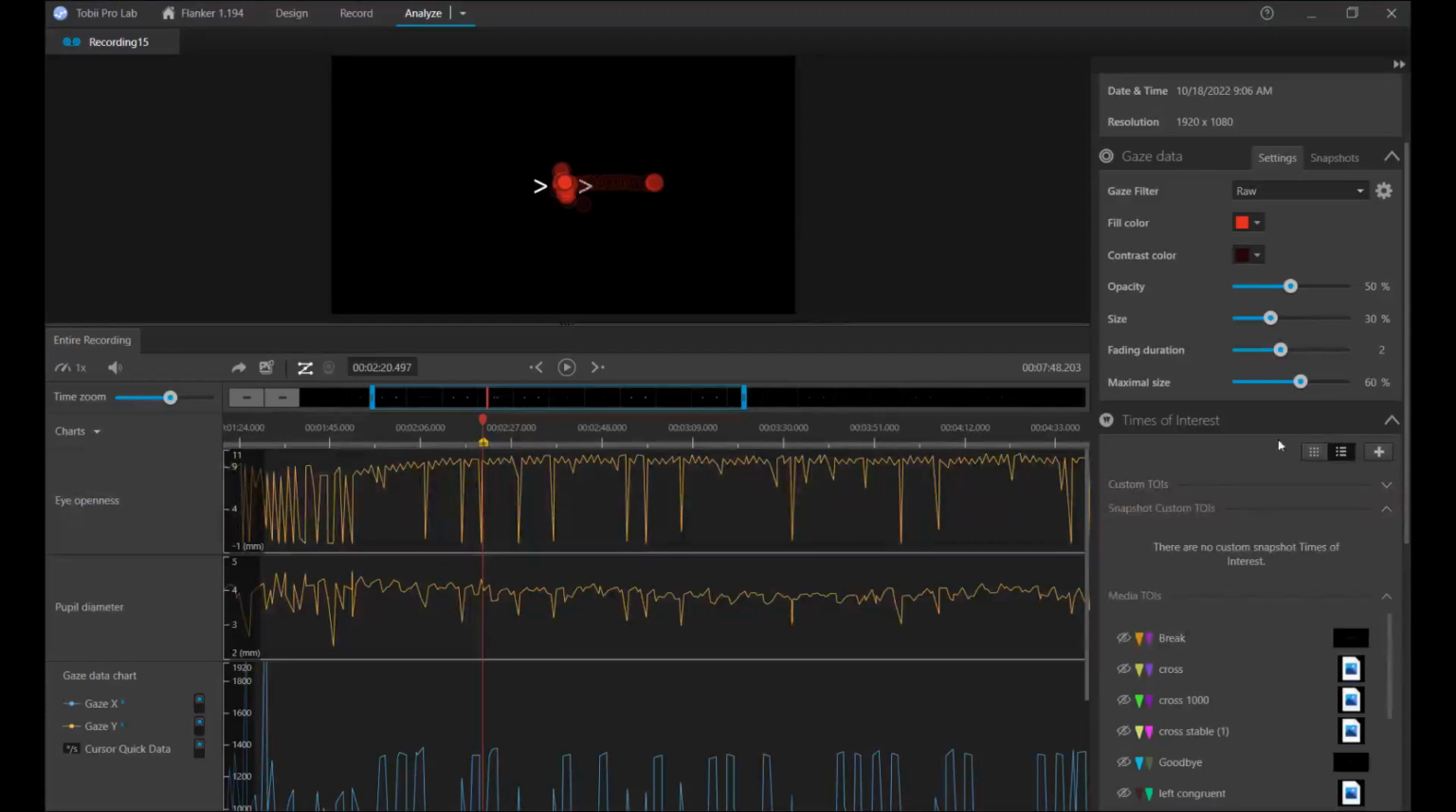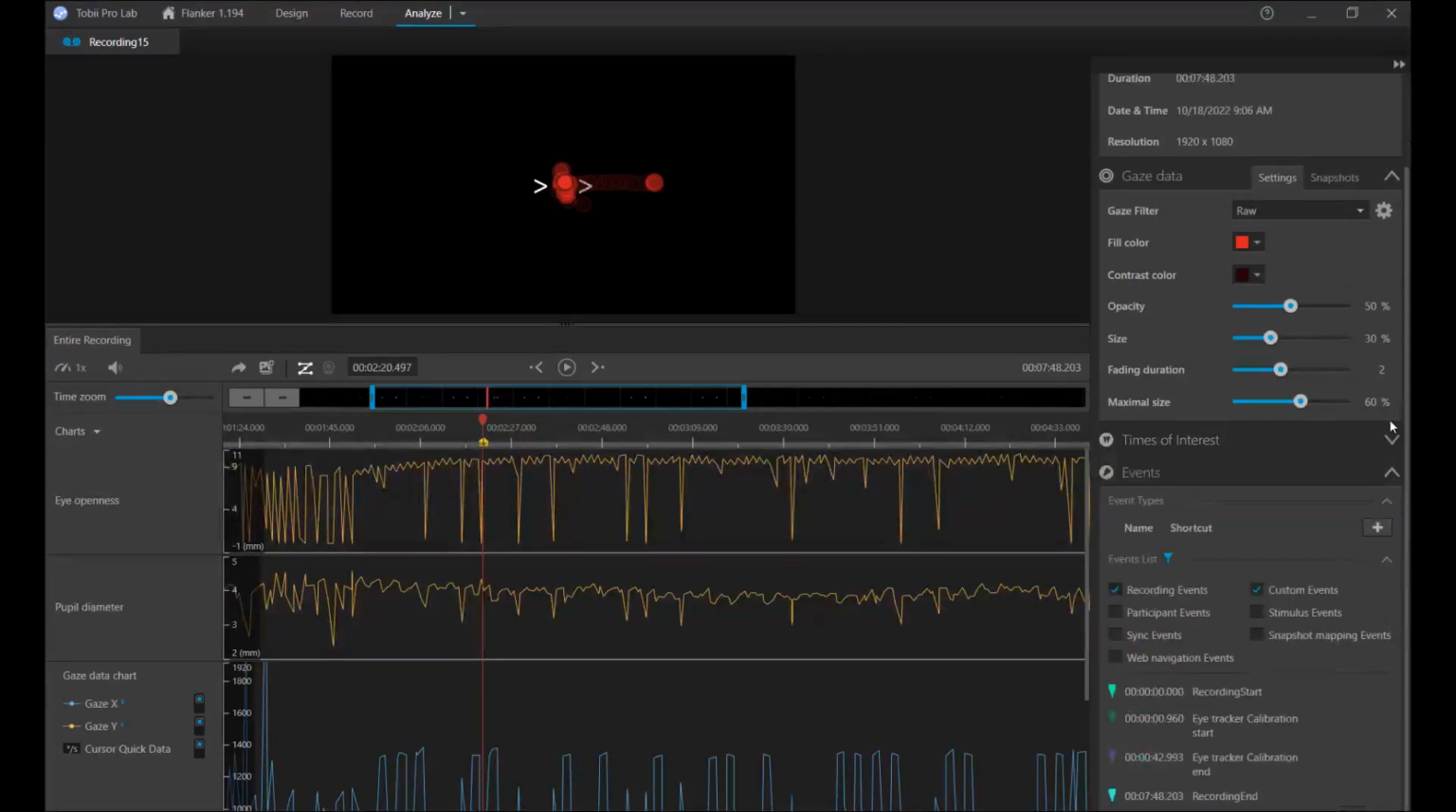In the project overview, I mentioned that you can create custom events. You can do so here as well. You can see events that have been created throughout the course of the recording, including sync events, if you were synchronizing your eye tracking data with some external physiological data like EEG. But you can also create custom events here.